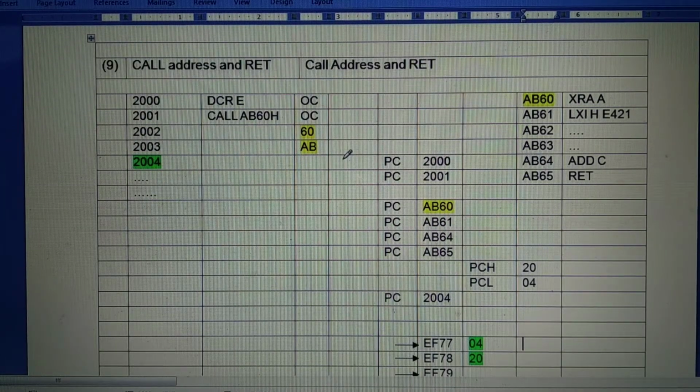Here are the call and return instructions, both explained together. We know that the program counter holds the address of the instruction that is to be executed. Here the program is written from 2000. As the program counter holds 2000, the instruction to be executed is from memory location 2000. That instruction gets executed. That instruction is decrement E.